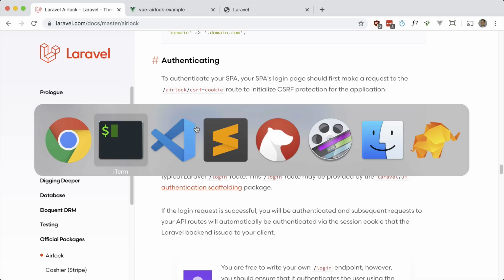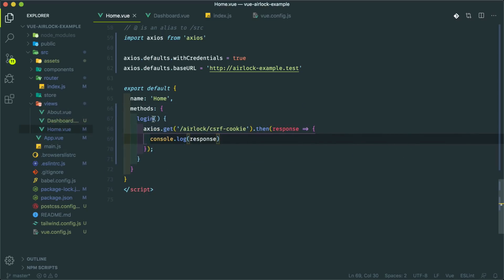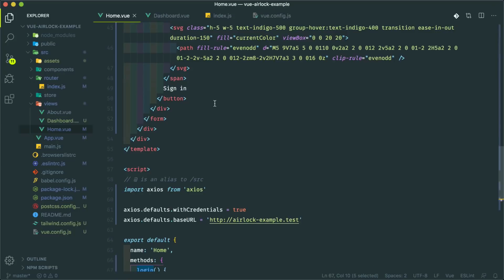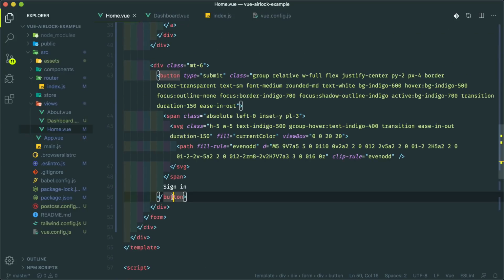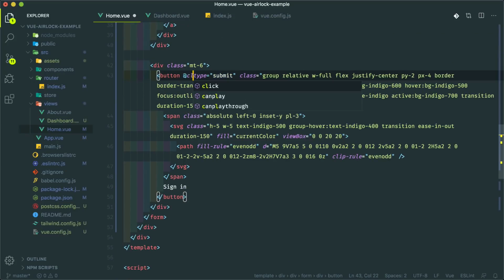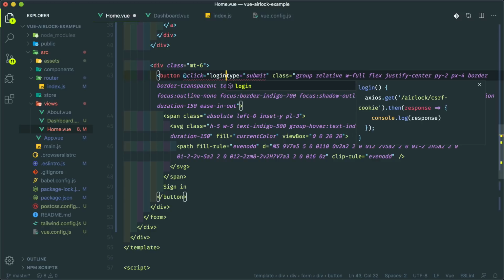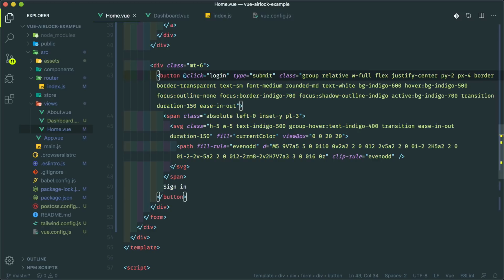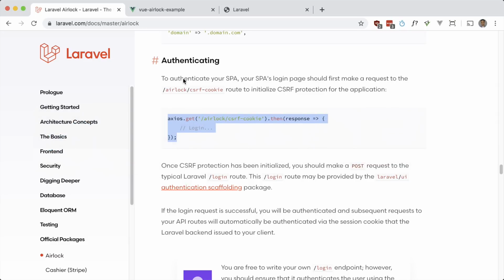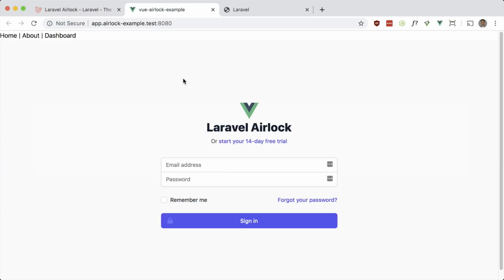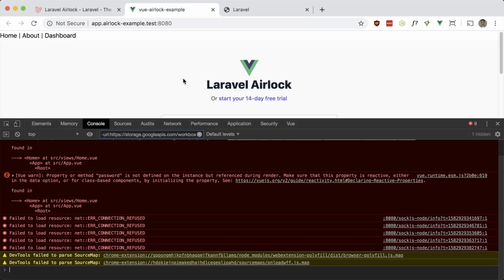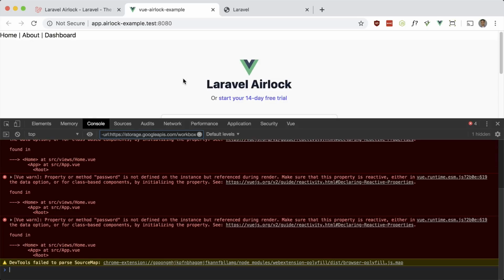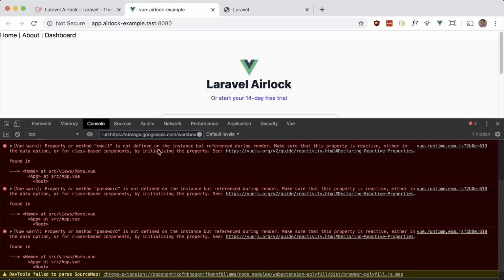Actually, I forgot to use this login method in the sign in button. So add click equals login. Okay, so let's try this out. Let's go to our front end, open DevTools, and let me just refresh here. And let me just get rid of these errors.